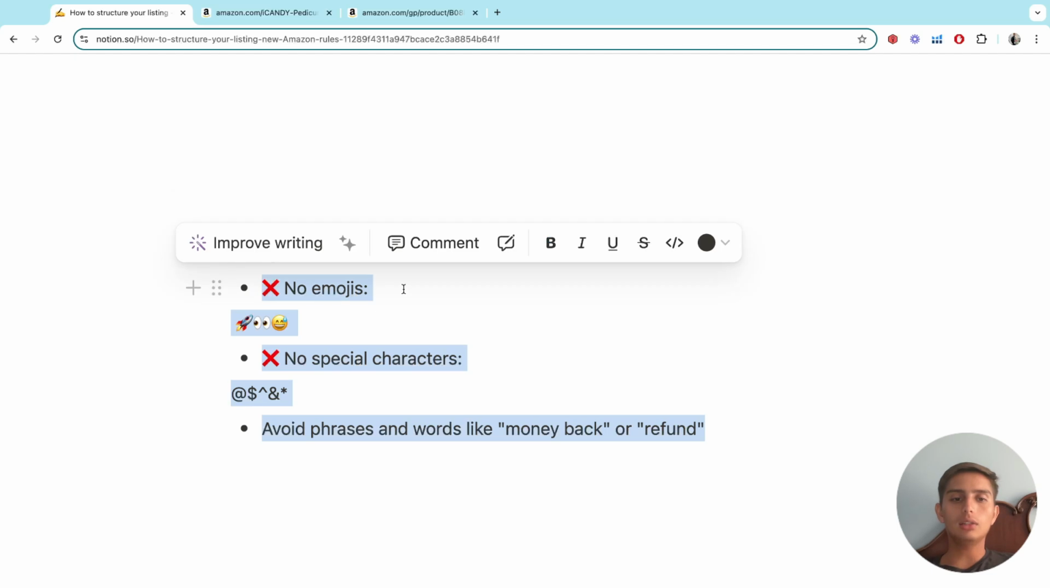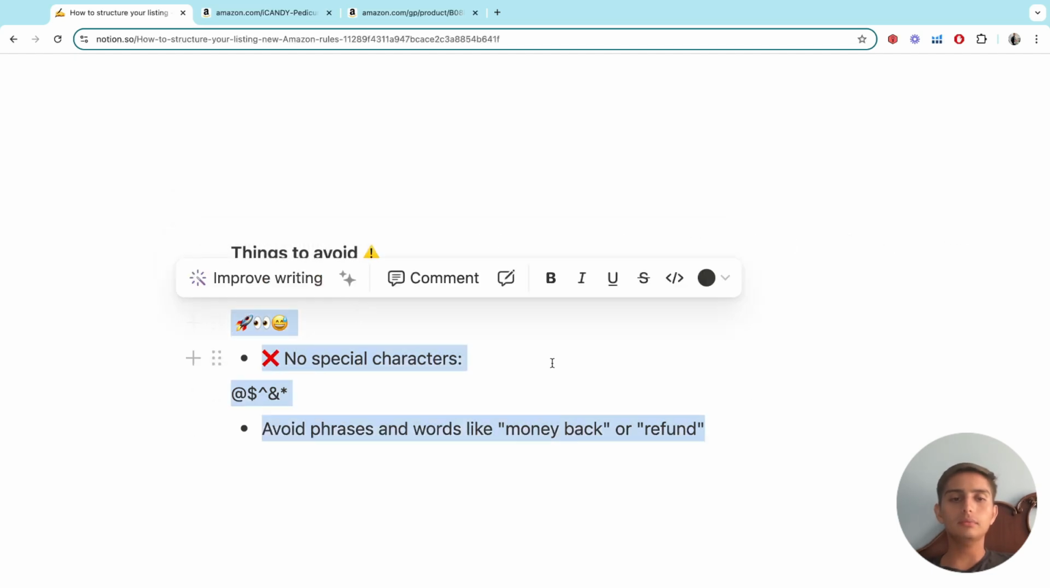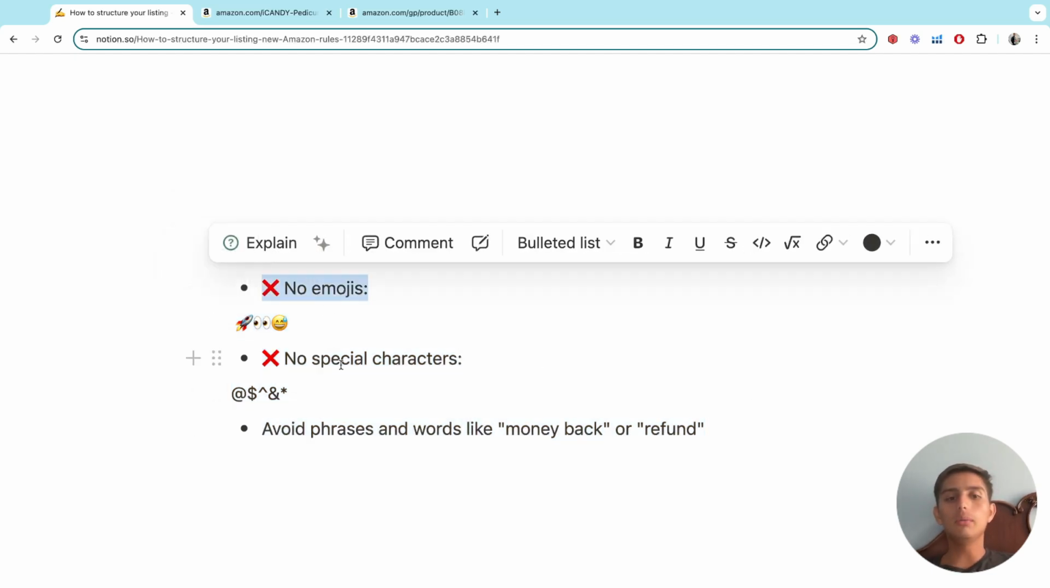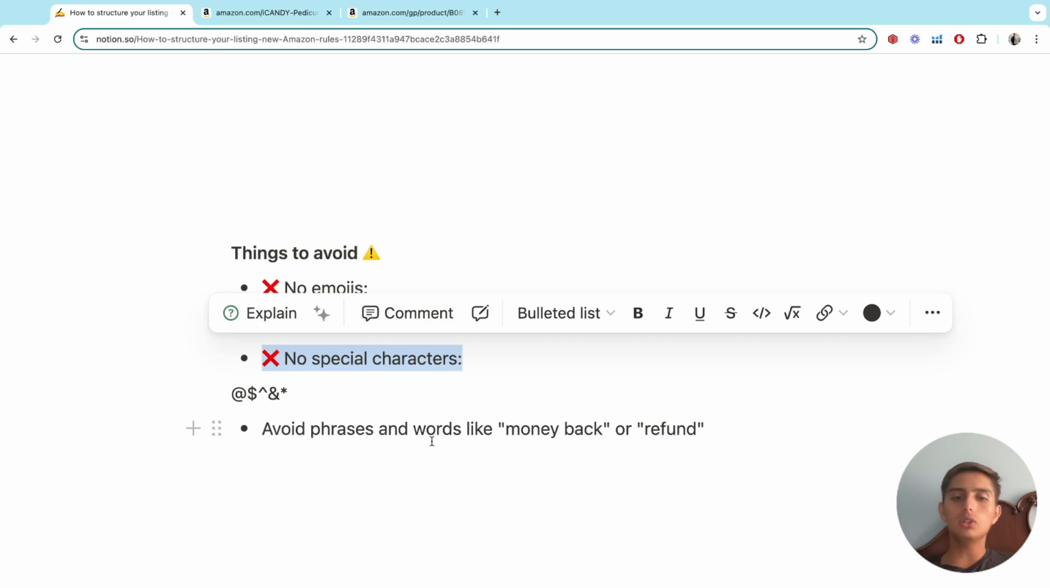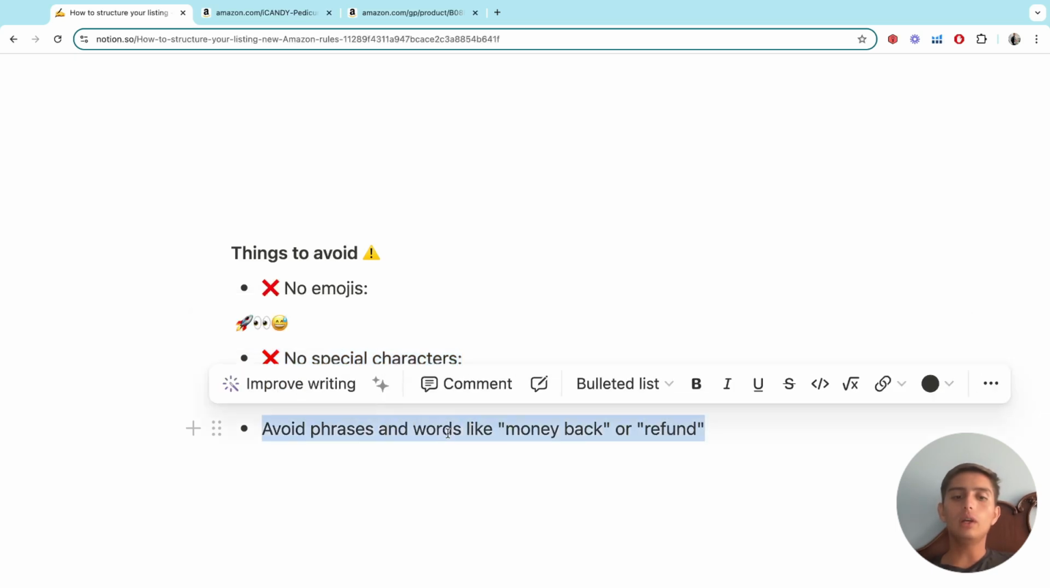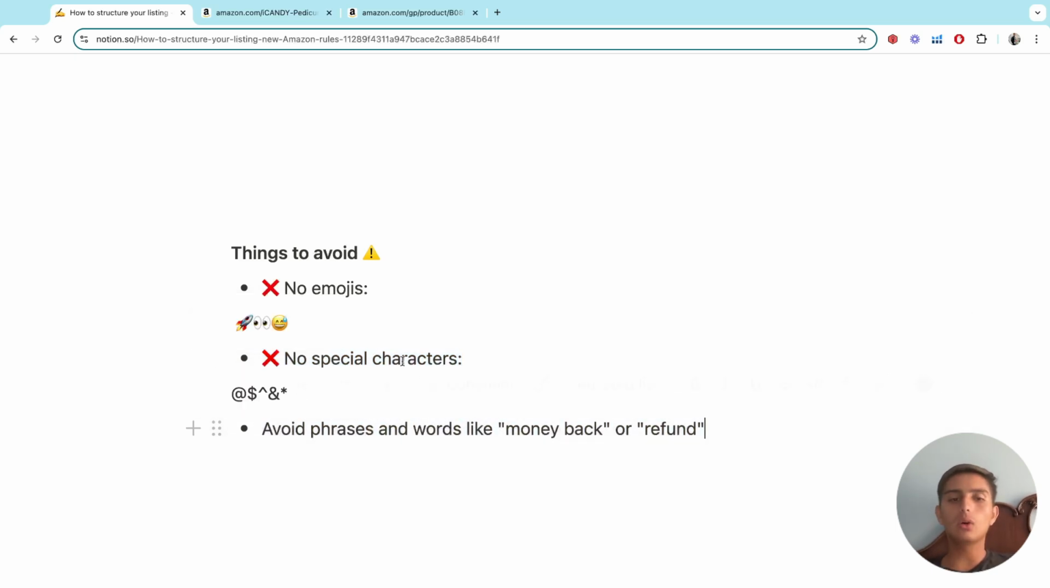So, things to avoid, pretty easy. I don't want to take too much of your time, guys. Three things: no emojis, no special characters, and no phrases or words like money back or refund.